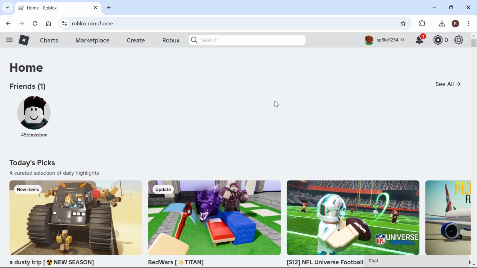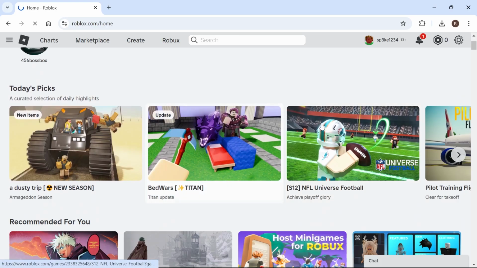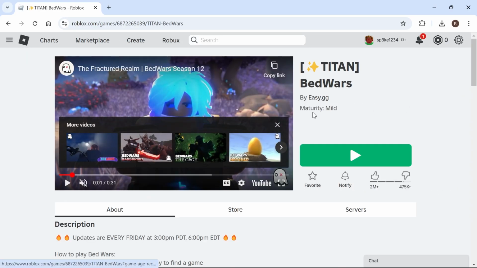In this video, I'll show you how to add age guidelines to your Roblox game. So you need to start by heading over to an internet browser and launching up roblox.com. Now, once you're signed into your account, if you go and click on any of these experiences, you can see that in the description, we have this maturity setting.